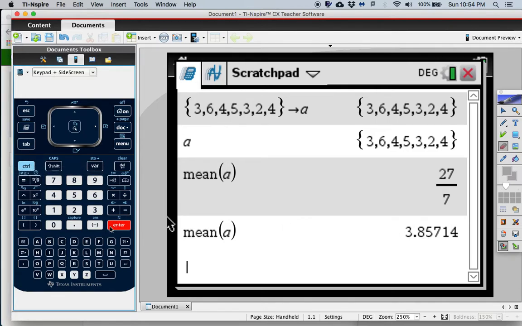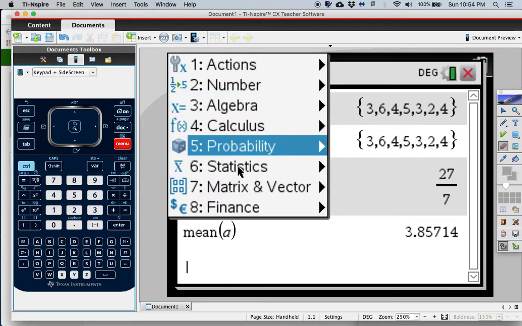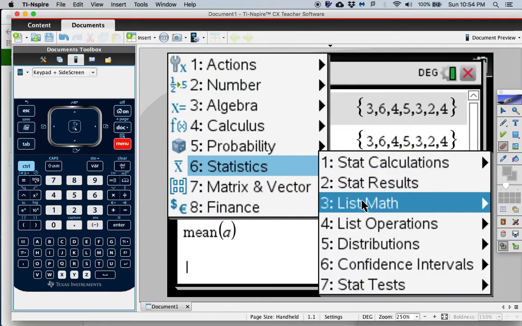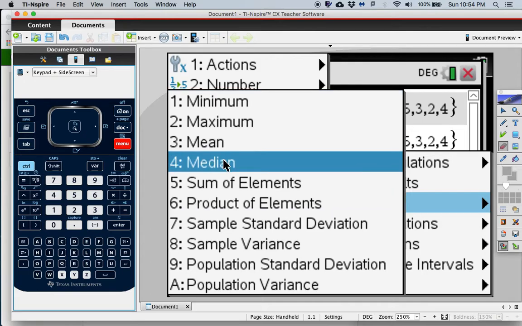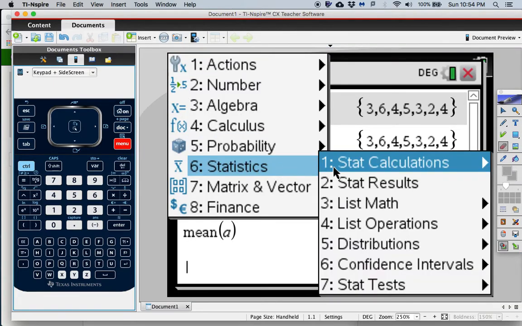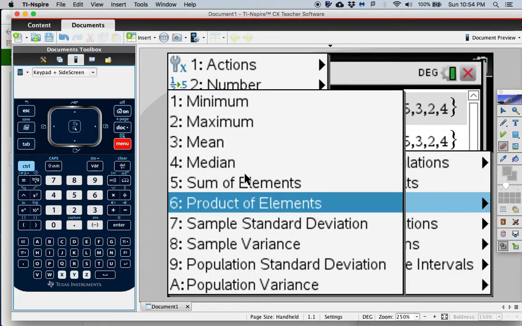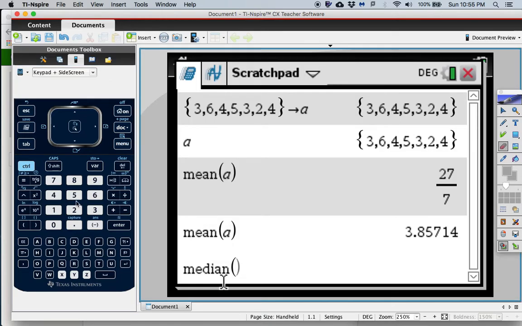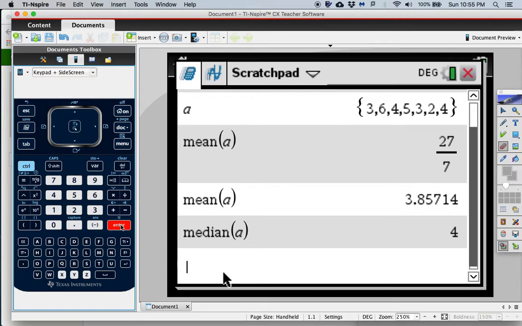Now let's say I need to know the median. Again, it's under Menu, Statistics, List Math. In this case, we're just going to click number 4, median. Oops, I forgot to get down here. Let's try that again. Menu, Statistics, List Math, number 4, median. Again, pick the variable you chose, and hit Enter. And it says our median is 4.